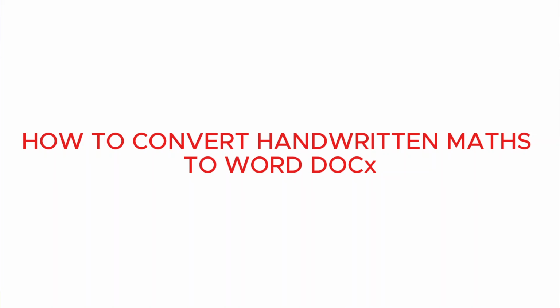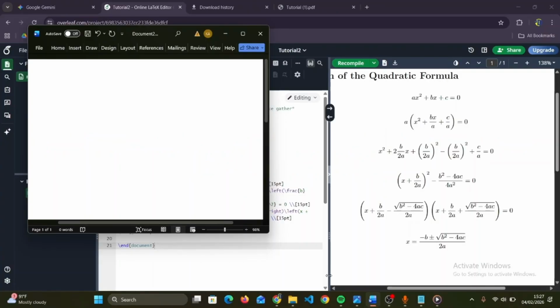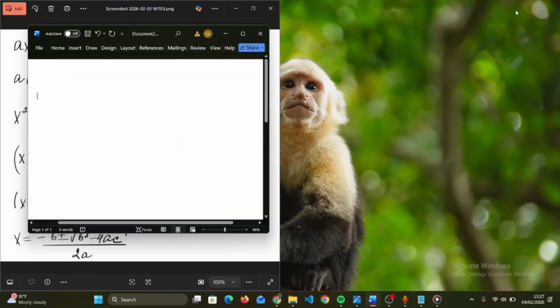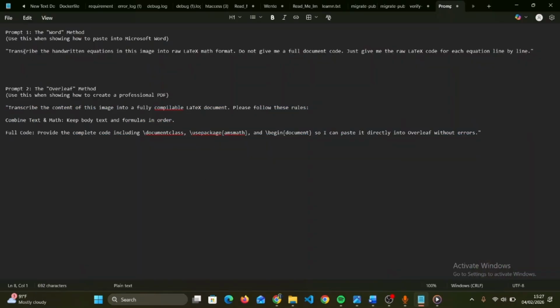So using the second prompt, you have to come to Word. You have to open your Word document. Then you have to make sure you copy the second prompt I give. I'm going to attach both. I'm definitely going to attach both prompts in the comment section, in the description. So you have to check it out.